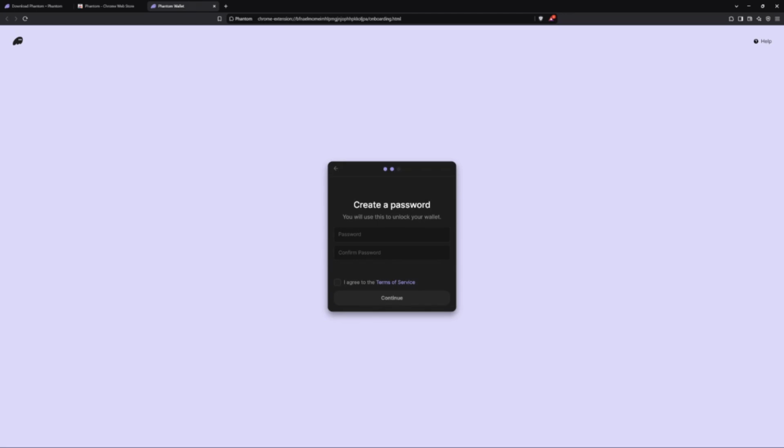Now you need to create a password which should be safe and secure. It has to be a minimum of 8 characters. And this is the password you use to unlock your wallet. A medium strength password will do for me for today, but it's definitely recommended to make this at least strong. Agree to the terms of service and make sure to remember your password.